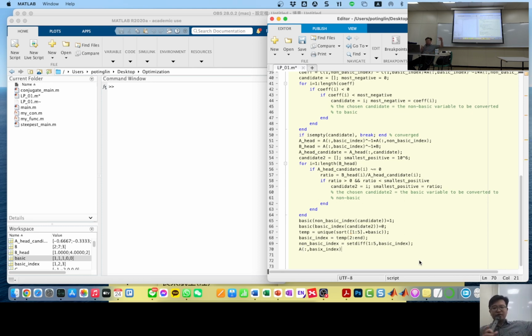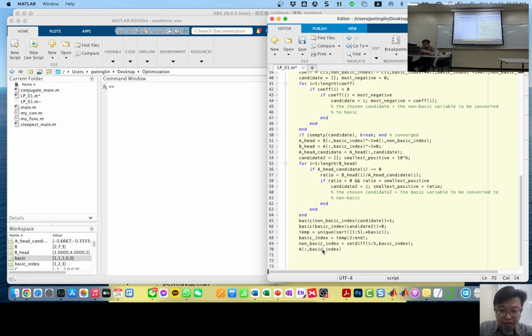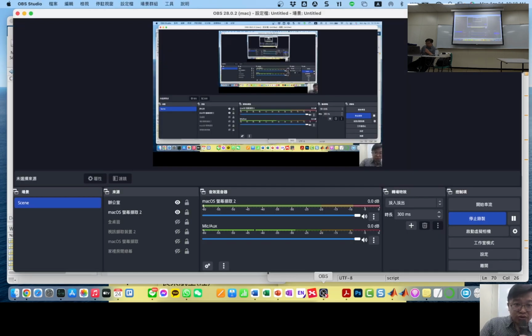Basically, we have a rectangular A matrix, but if we only choose the basic ones, it's a square matrix. So if I do inverse times b, this actually is the solution for all of your variables. If I remind you by my iPad, let me show you.